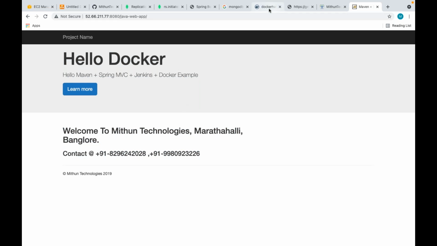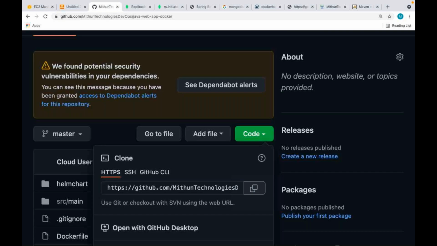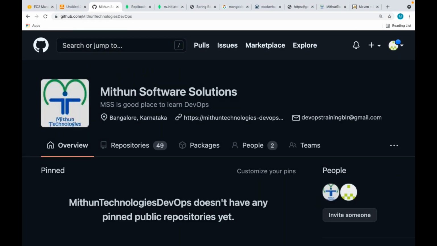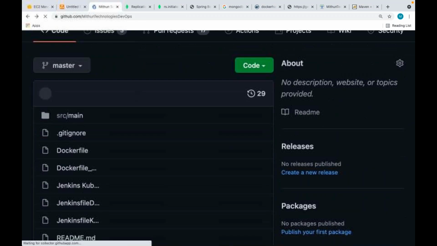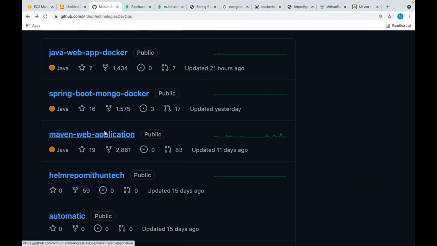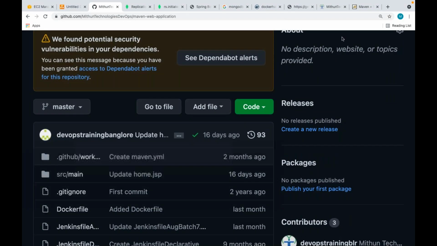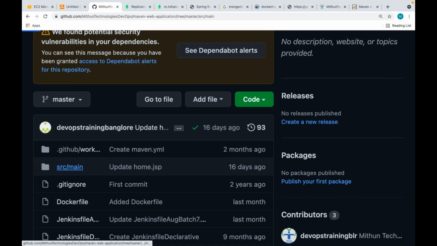Now, what is the process? This application is running as a container. Let's say there is a change in the code. What is the process to deploy that code again as a container? What needs to be done? Let's say a developer modified that code. There is a modification in this application. The developer modified something. He wants to give some additional details.